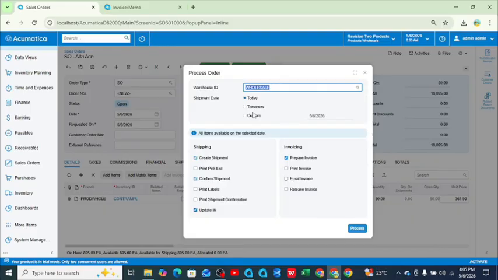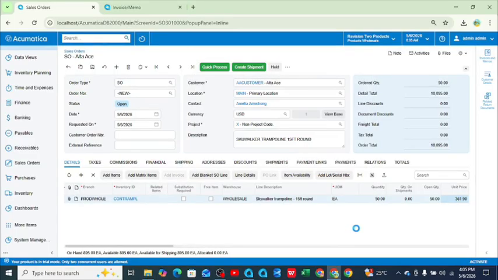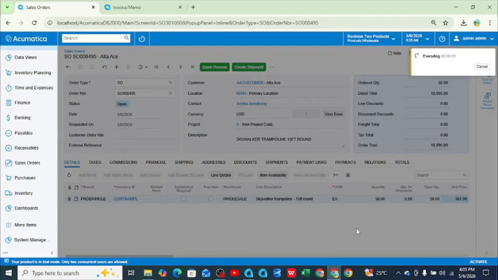The order will have a shipment date. You can choose today, tomorrow, or a custom date where you can set the date. All items available are selected, where we create shipment, confirm shipment, update, and prepare invoice. You can even choose release and send the email, but it will take some time. So this will be done automatically. It is a shortcut where you can process an invoice from a sales order without using any customization.